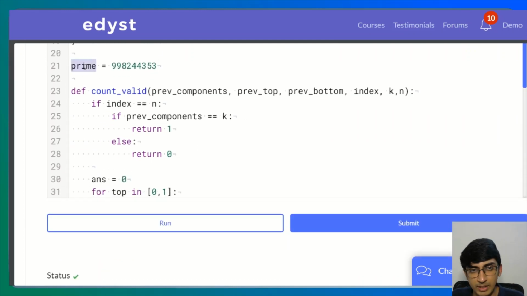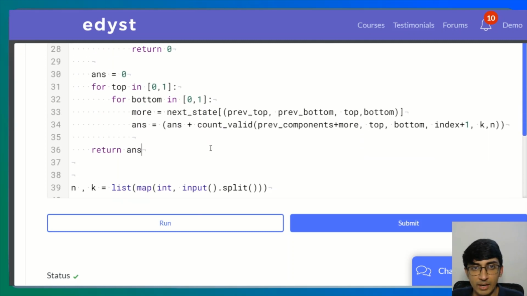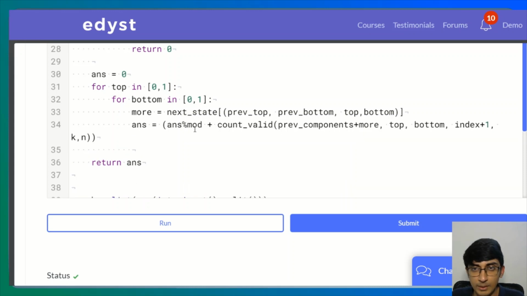I guess it's a prime. Anyway, I just call it mod for now so that we don't get confused. So mod is there, and what we're going to do is answer modulo mod plus whatever this value is modulo mod, the whole thing modulo mod, right? That's one of the modular arithmetic rules.